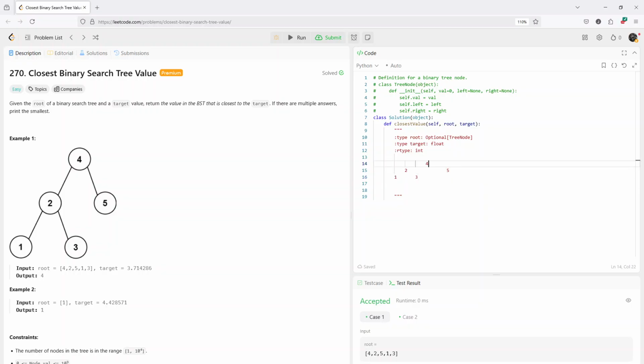So the difference between, let's just say target is 3.7. So we know that 4 is greater than 3.7. So because 4 is greater than 3.7, and then 5 is greater than 4, that means the difference between 5 and 3.7 is going to be bigger than 4 and 3.7.